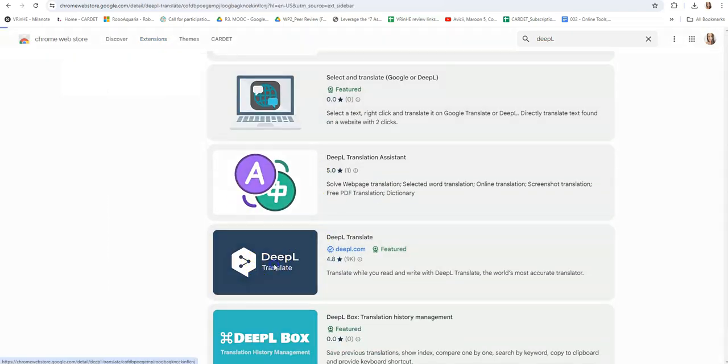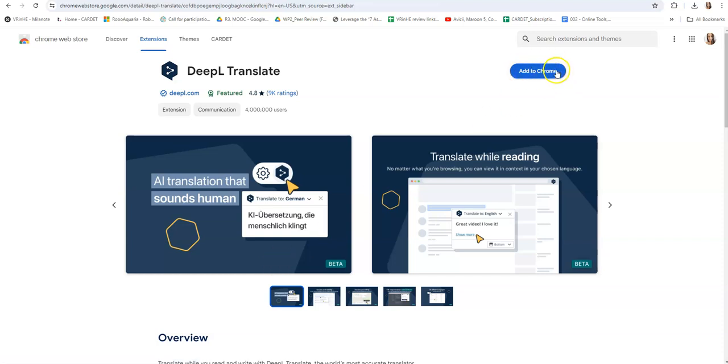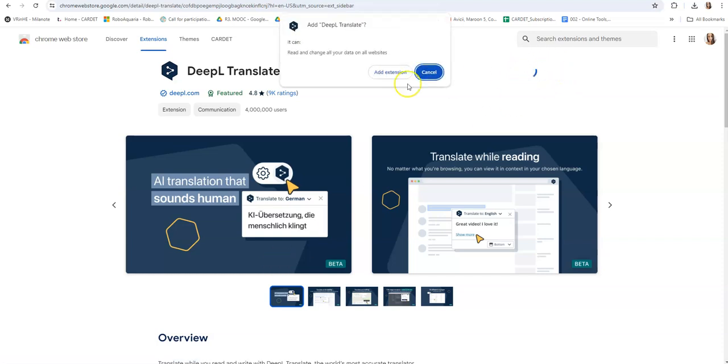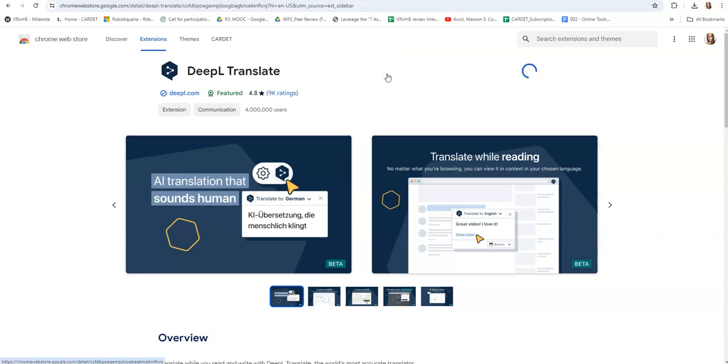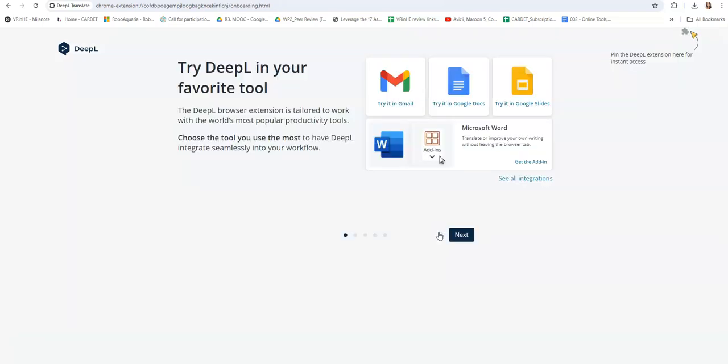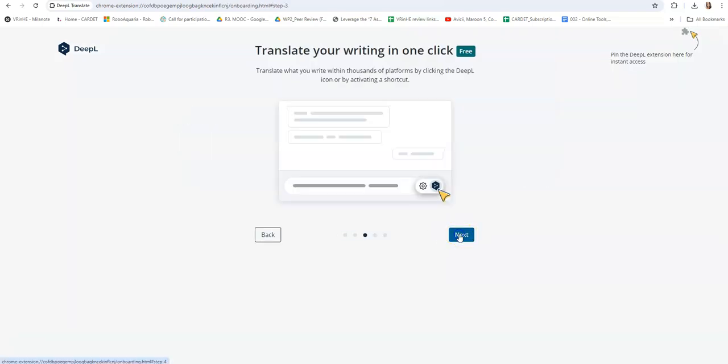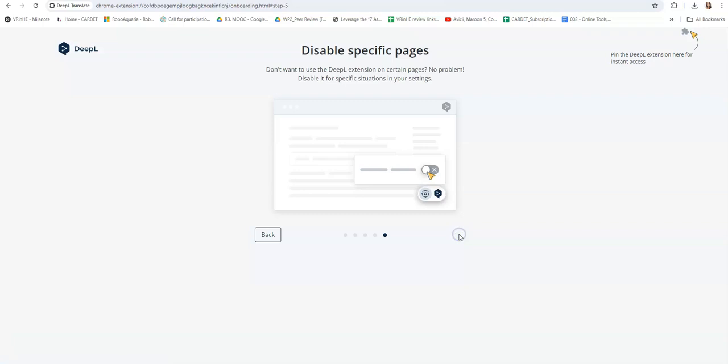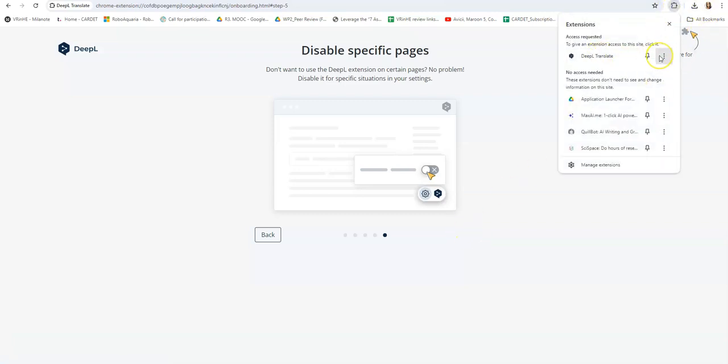Here is a DeepL extension. Click Add to Chrome, Add Extension. Then you can sign up for free if you want to, but you can use the DeepL extension without signing up. So you can click on Skip here, next, next, next, next, and the DeepL extension is now ready to be used.